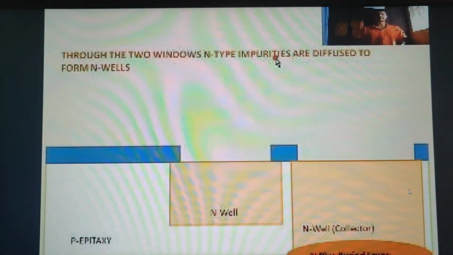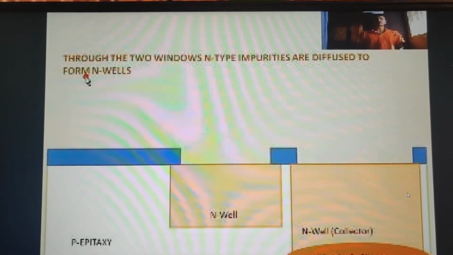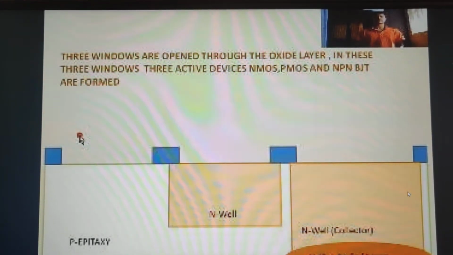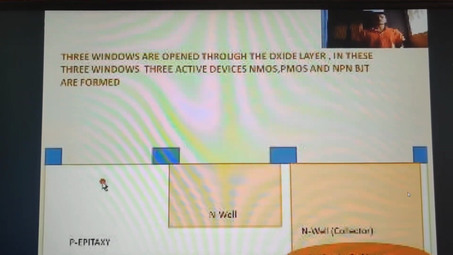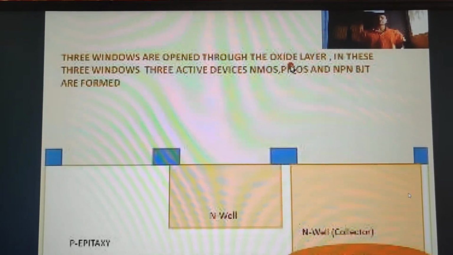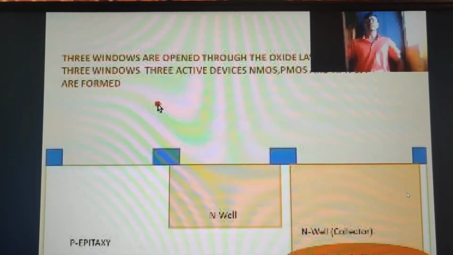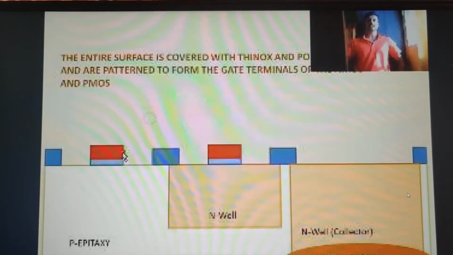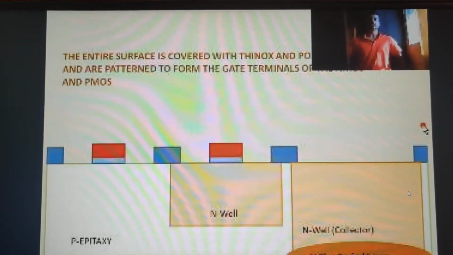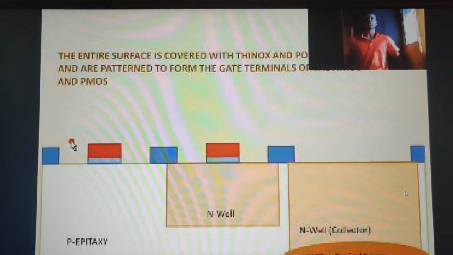From the two windows, n-type impurities are diffused to form n-wells. One n-well is used for the PMOS, and the other n-well is used as the collector for the BJT. One more window is for the NMOS. In this way, three active devices, NMOS, PMOS and BJT, are formed. Now we place the polysilicon layer, and again in the same process using UV rays, we remove the unwanted material. Finally, on the gate of the NMOS and PMOS, we have polysilicon.